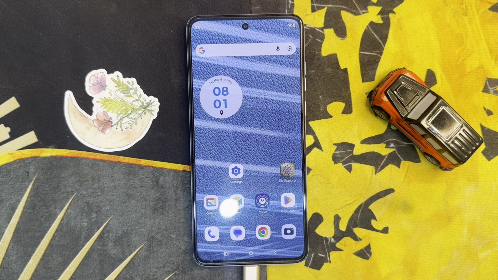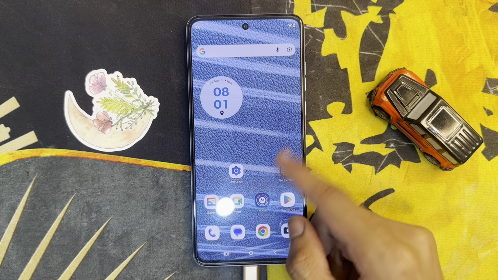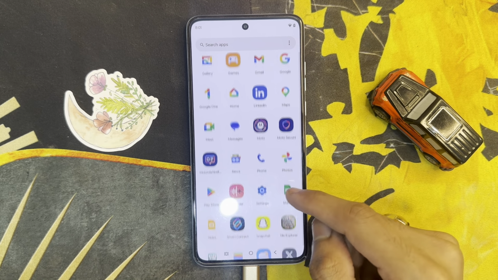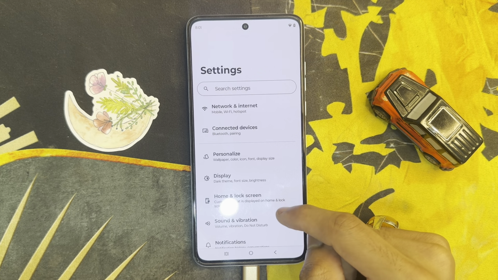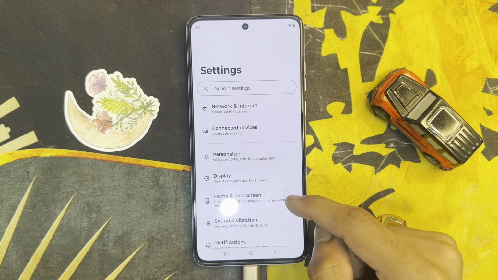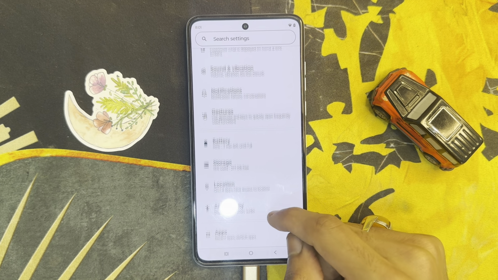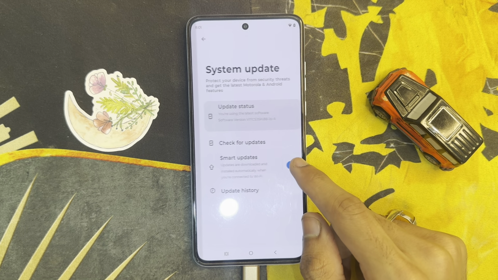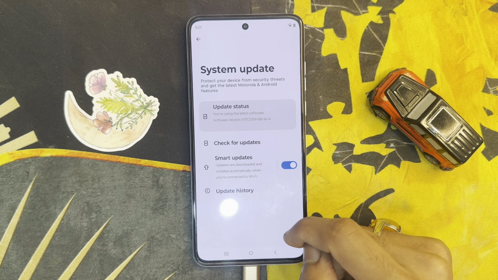But if it is not solved, go to app library. Here click on settings app. Now in settings, scroll down and click on system and update. You will check your software update is latest. If it is not latest, update your software to the latest.